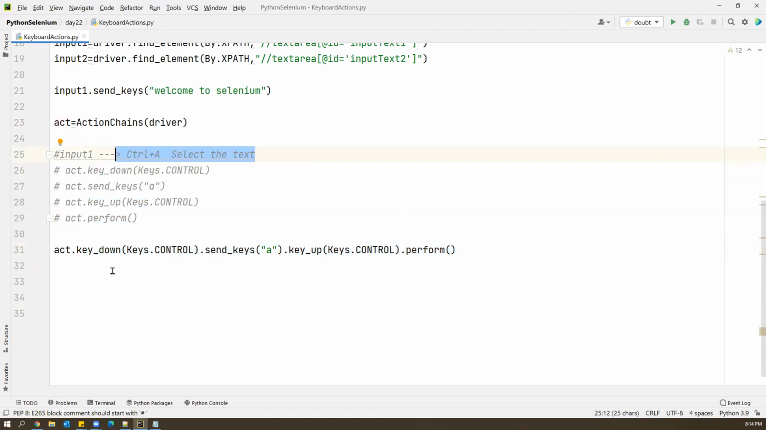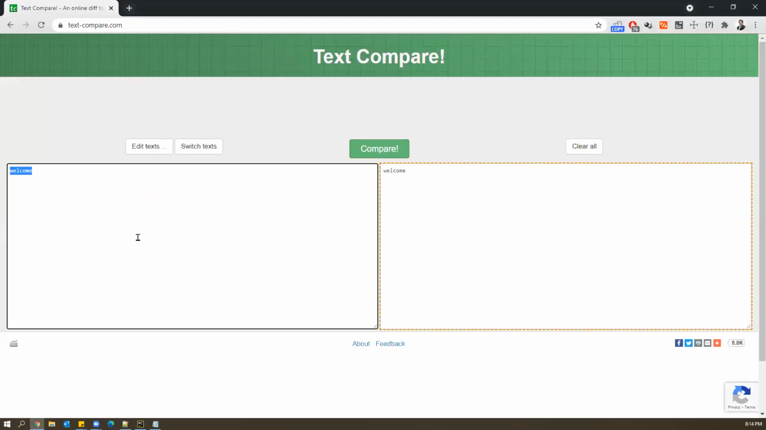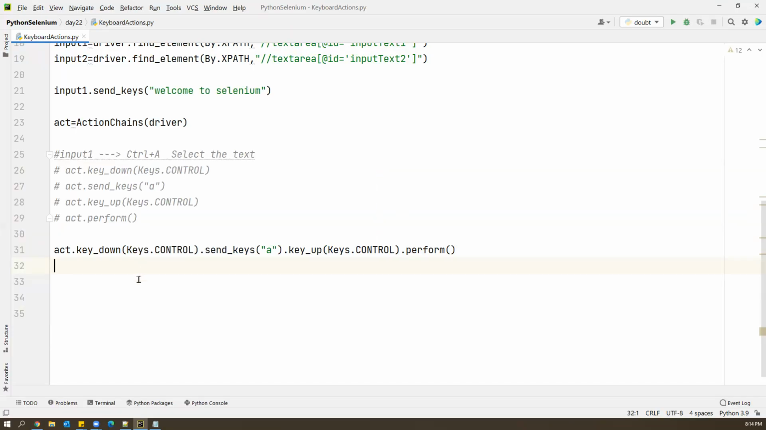Now, after that, once you have selected the text, we need to copy it by pressing Control C. So now on the same input box, we have to say Control C. What this command will do is copy the text. First we will write the statements on multiple lines and then we will combine them into one statement. Then you will be able to understand clearly.